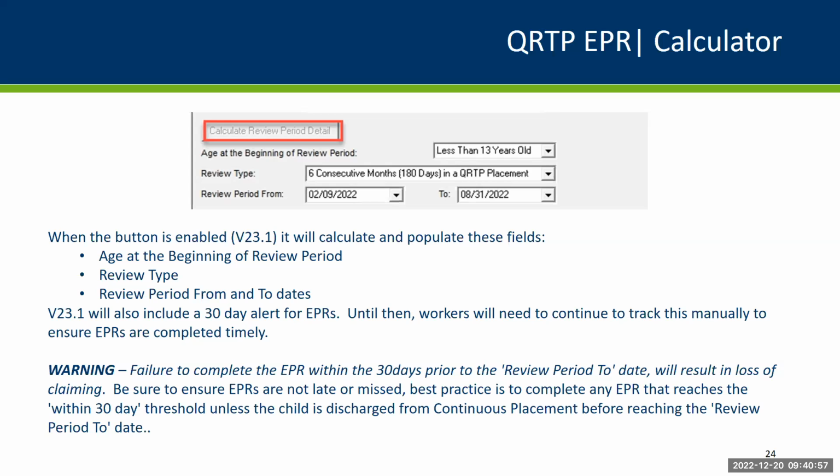So that special package release was planned for mid to late this month in December. However, due to the change, the planned package release will not be moving forward. Changes will be rolled into the 23.1 release instead. So until then, agencies will continue to use the manual QRTP extended placement review method of setting the review dates until that time.